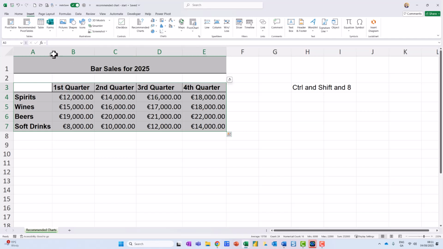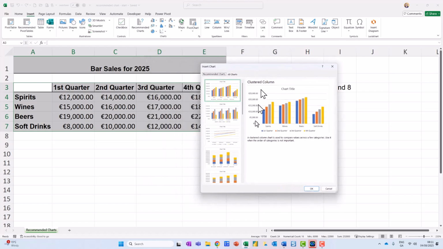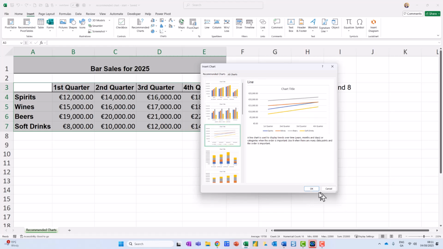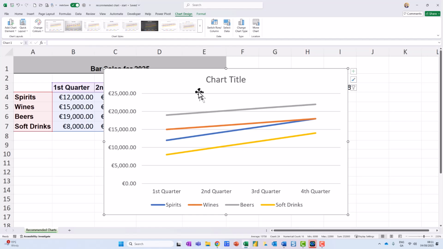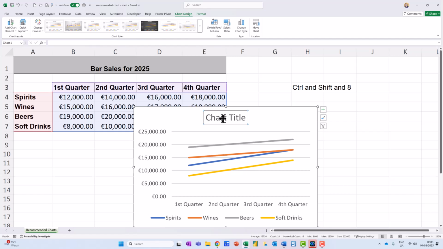And then if I just come up here to Insert, and then go over here to Recommended Charts, I'm going to see what Excel is going to recommend to me. So you can see it's given me a bunch of them, and I'm actually just going to select a line chart, because when you want to show changes over time, one of the ways to do it is to use a line chart. So click here and then click OK. Then I'm going to do a couple of other things here. I'm going to give it a title. I'm going to call this, let's say, bar sales for 2025.